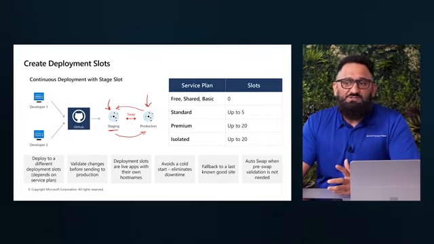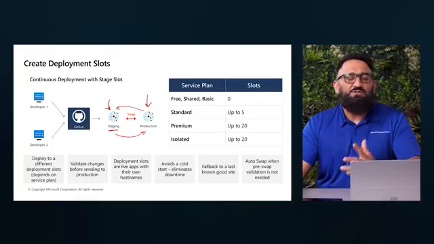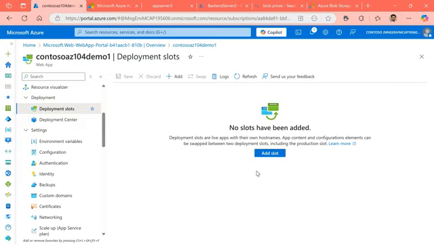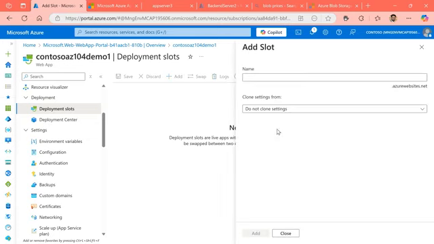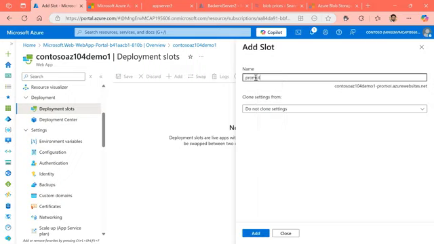However, just to demonstrate as a very quick understanding of this, let's go into the portal and have a look at this. Now I'm back into the portal and I can see I have nothing at the moment in my deployment slot. Let's go into adding a slot. This time what I'm going to do is I'm going to call this deployment slot promotion and I'll stop there.